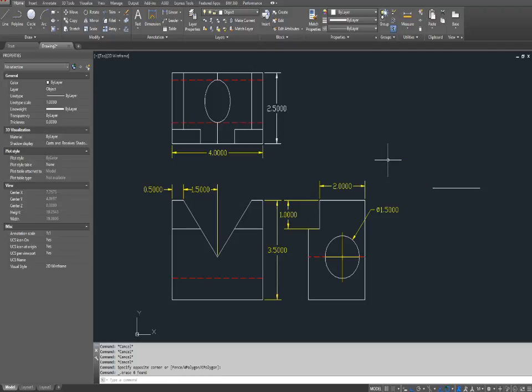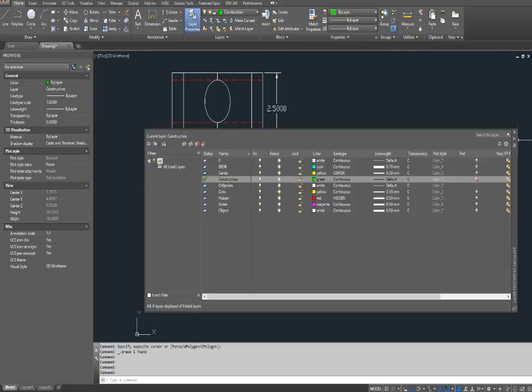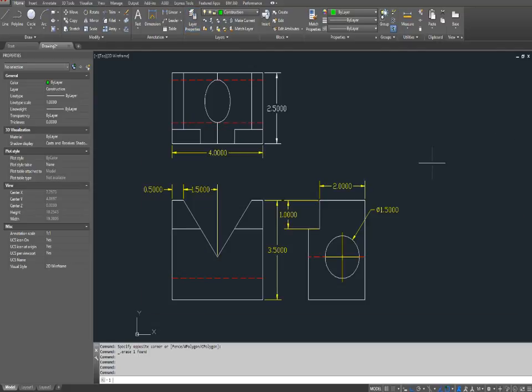But if you were to create a layer called construction, make it green. I don't know, I always make it green. And make it not printable. So I'm going to double click that and make it my current layer. I could then draw lines in a construction layer, and that's not printable.